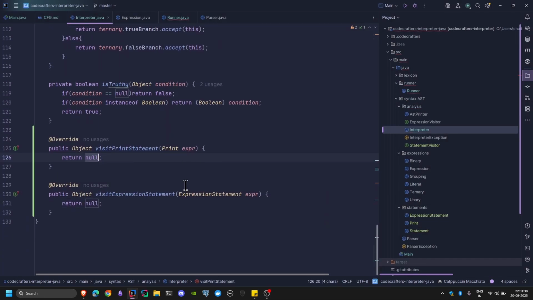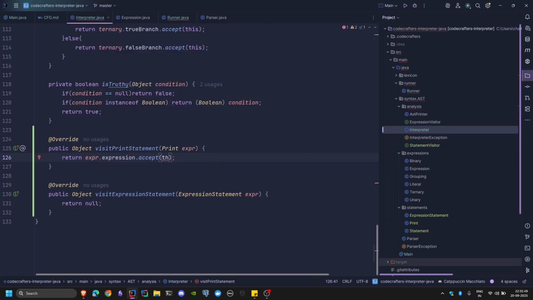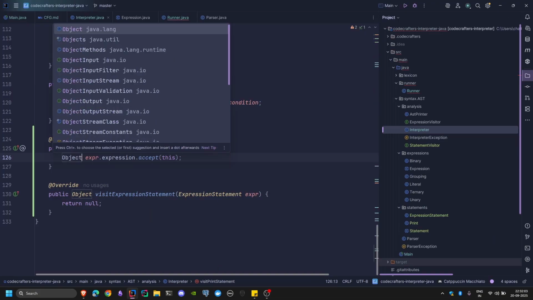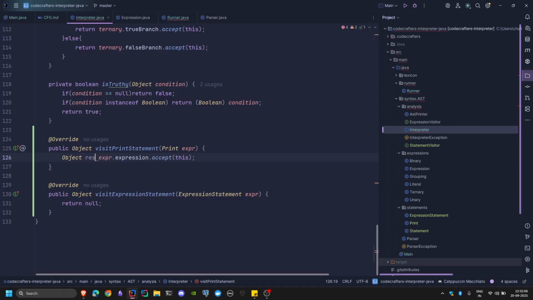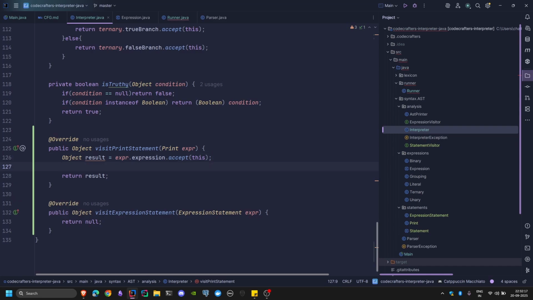So like I told you, a print statement is just an expression. So what we can do is we can simply call expr.expression.accept(this), and we'll return whatever was returned here. And since it's a print statement, we can print it right here. I'll print it right here. Object result. Since it's a print statement, we should be printing it out. And I'll just return it as well. Might as well return it.